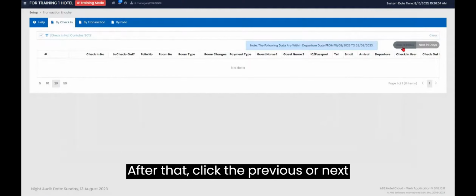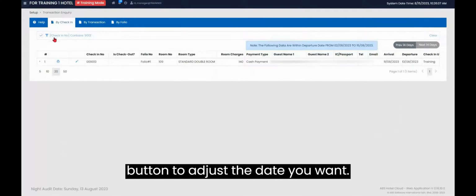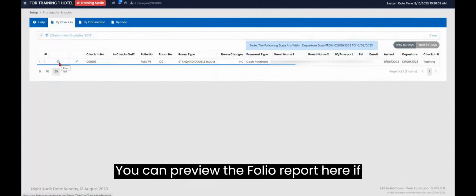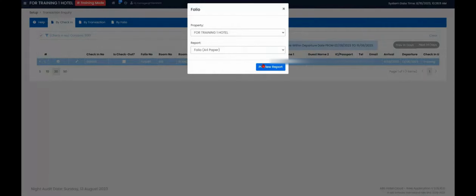After that, click the Previous or Next button to adjust the date you want. You can preview the Folio report here if you want.